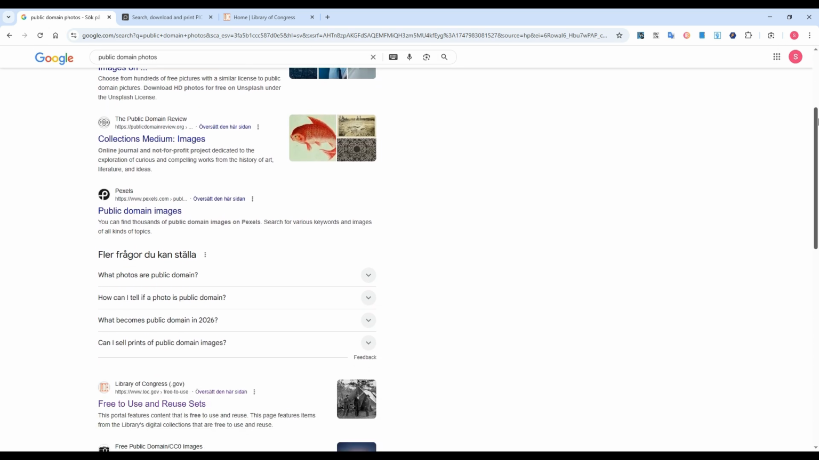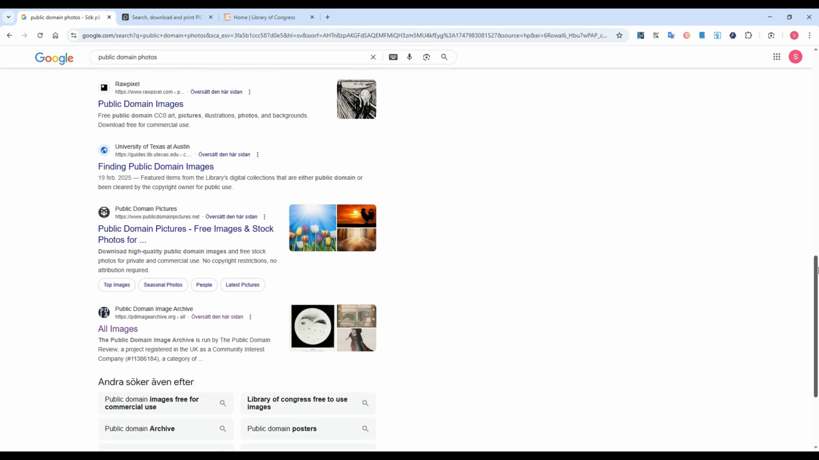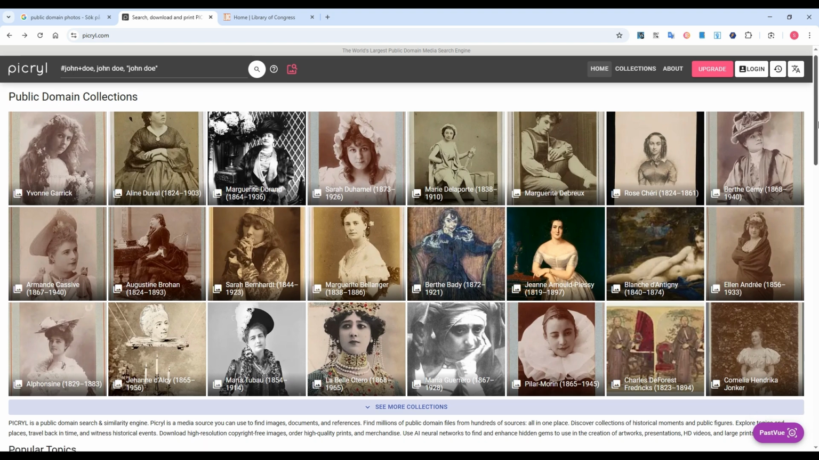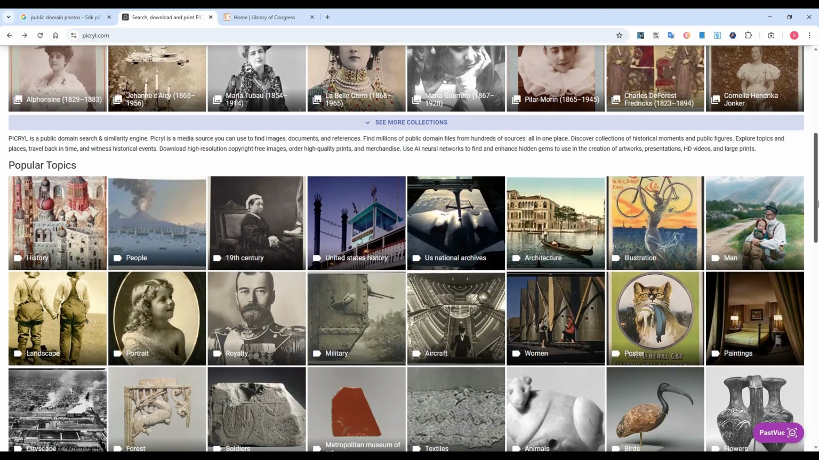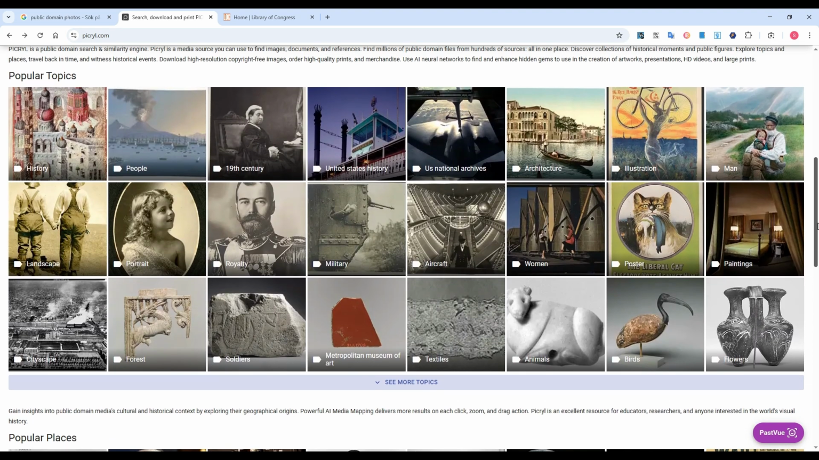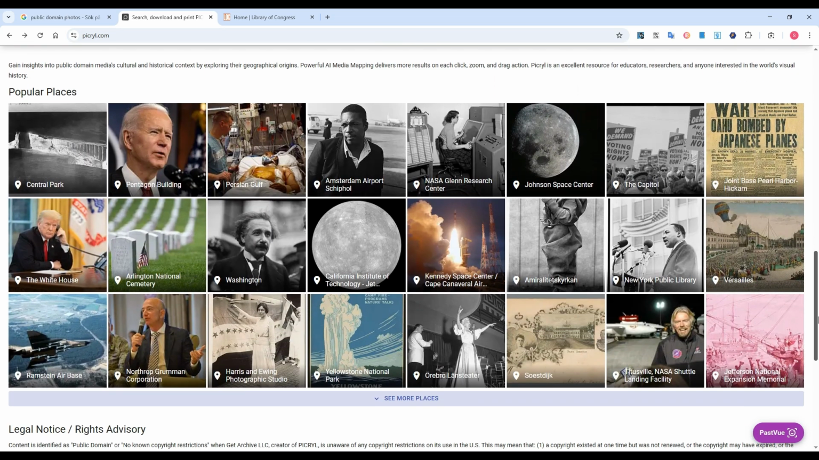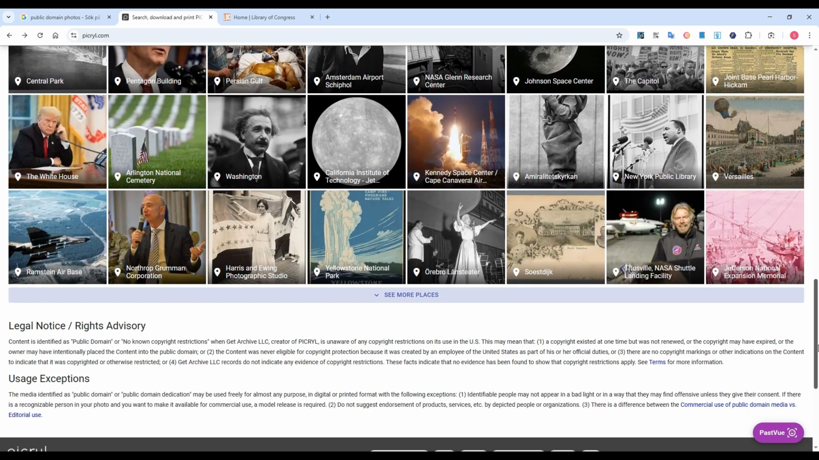There are many places to find old photos. One great resource is Pickrel, a public domain search and similarity engine where you can browse millions of free-to-use files from hundreds of sources all in one place. You can look through the collections or popular topics or popular places. There is so much to choose from. However, I decided to find my images through the Library of Congress.